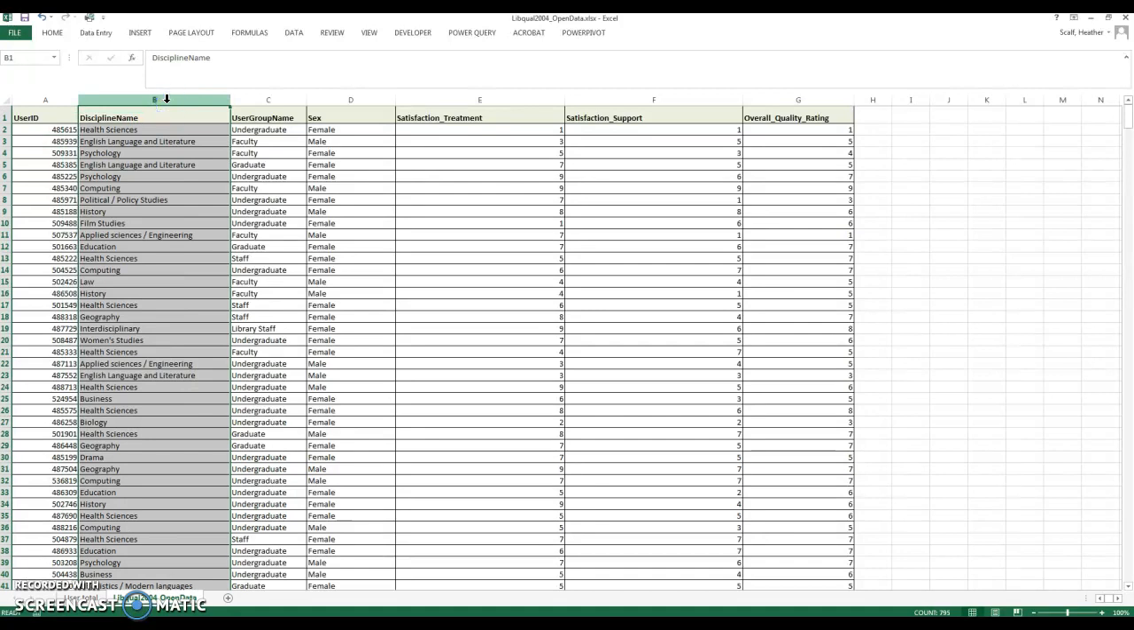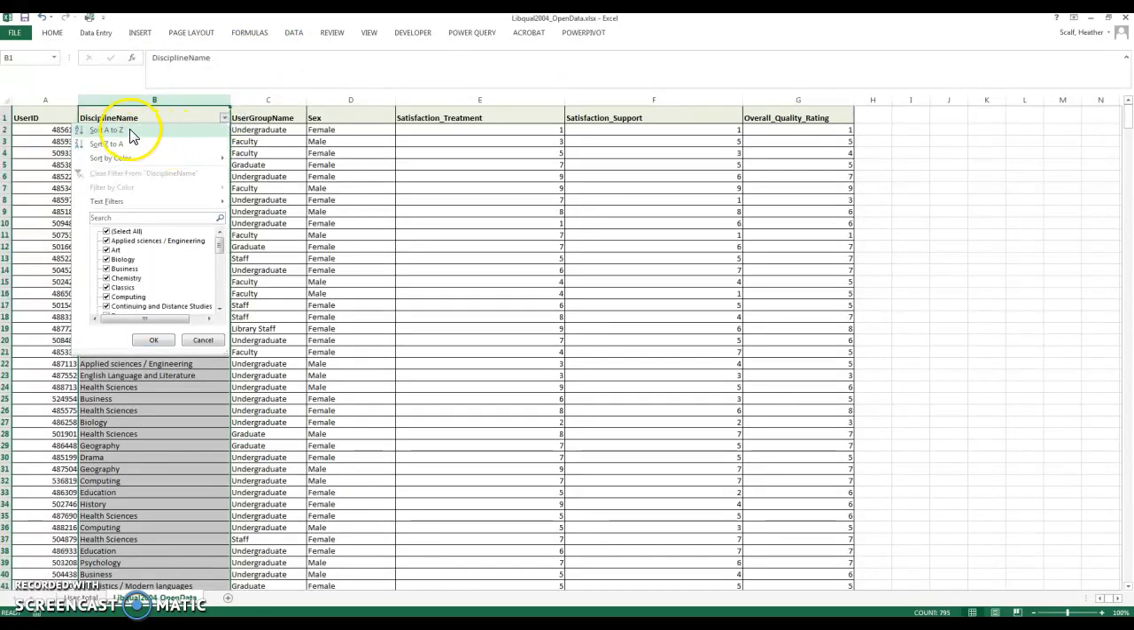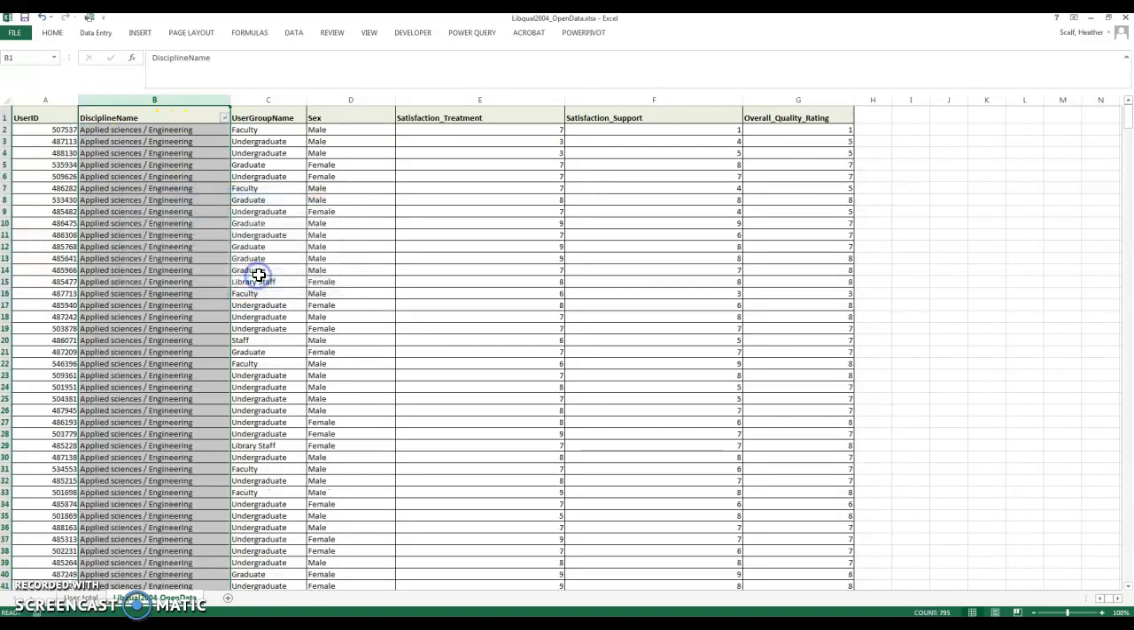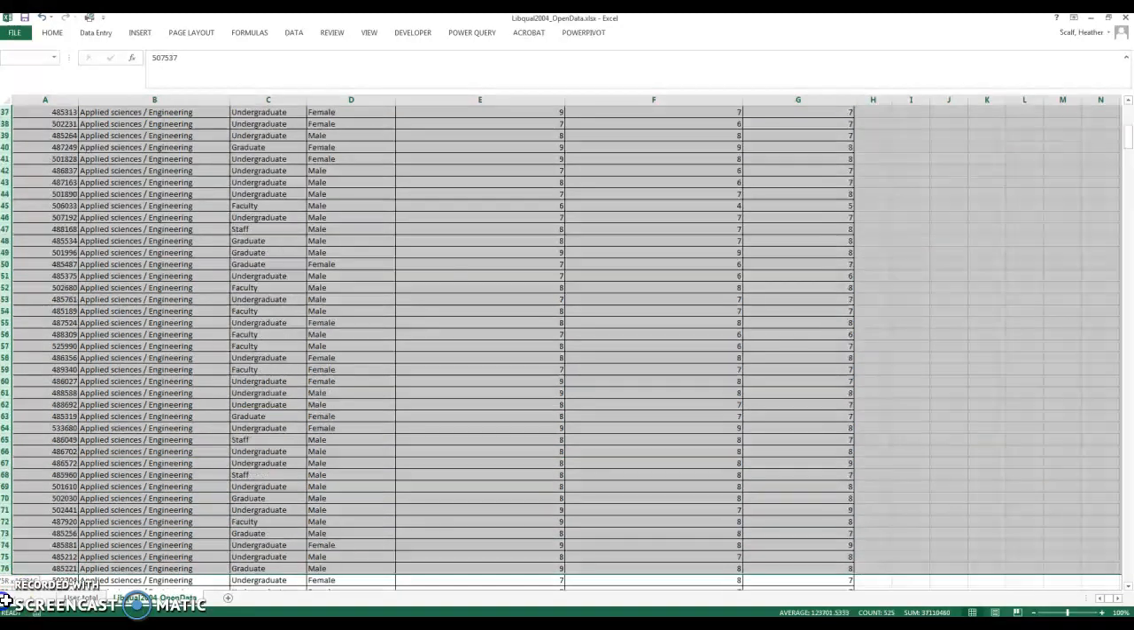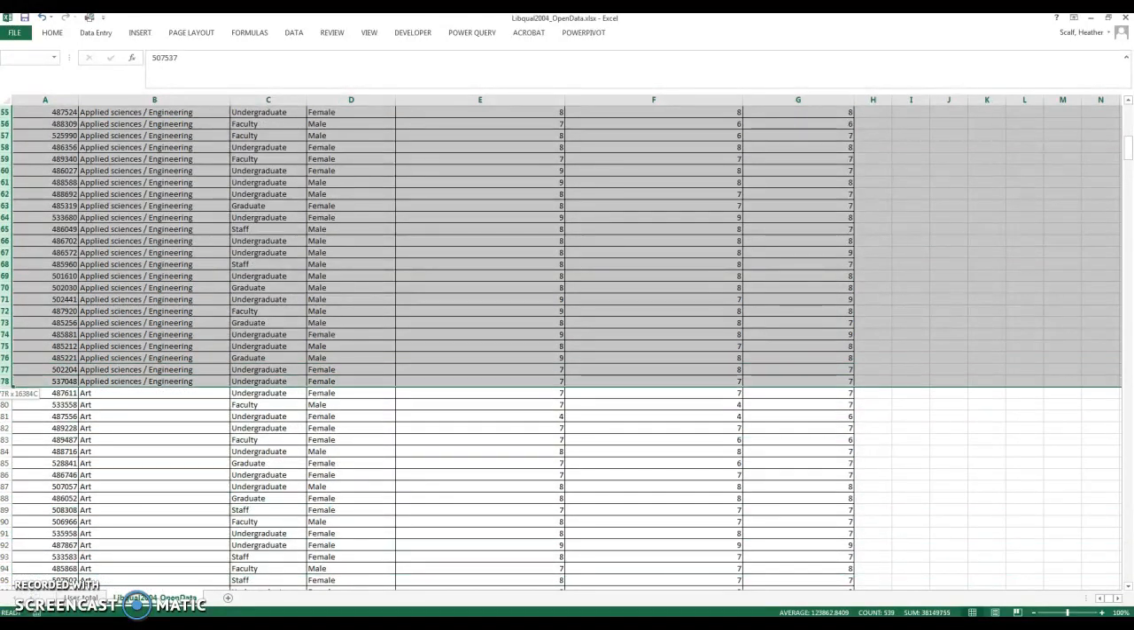We could click on the column for discipline name, go up to data, and say filter. Sort them A to Z. We'll expand the selection. We want to have all of our data. And we can sort them, and we can see here, I could count them. So I could select all of these cells, these rows, down to where Applied Sciences stops, and count 77 rows.